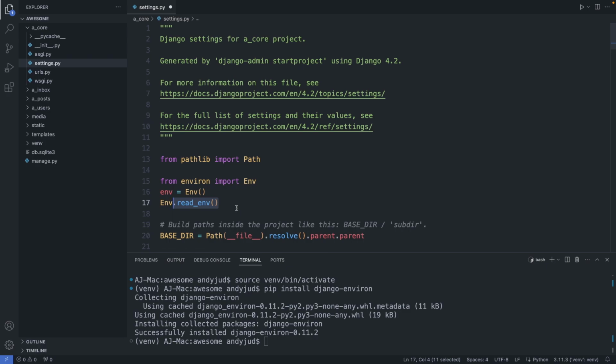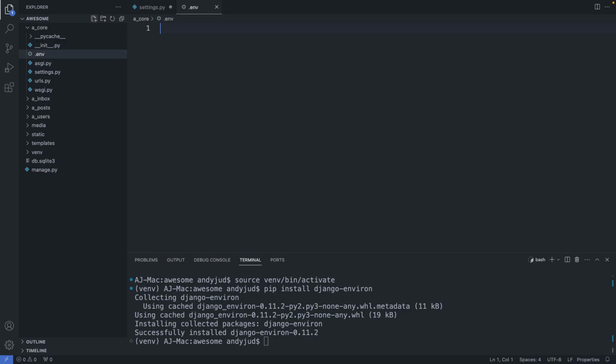Let's create this file now. Within the core folder, just next to the settings.py file, we create a new file and we call it .env. And here we create now our first variable. First I will declare which environment this is. So my first variable is ENVIRONMENT equals development.